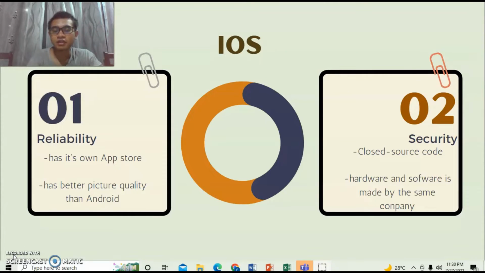In terms of security, iOS has a closed source code, so it is very secure and it will be very hard for any hacker to hack an iOS device. Secondly, iOS hardware and software is made by the same company, which is the Apple company.